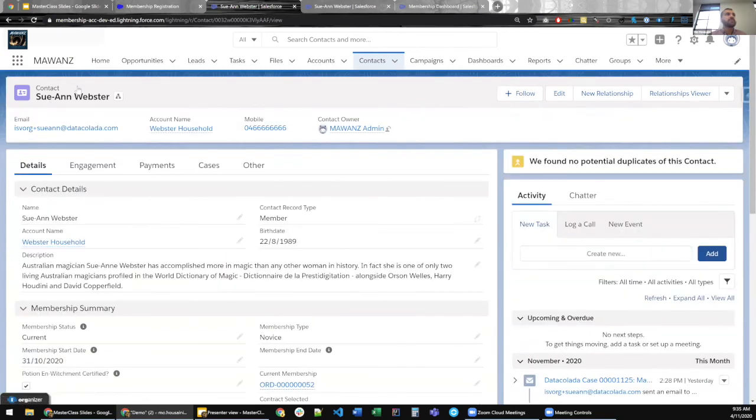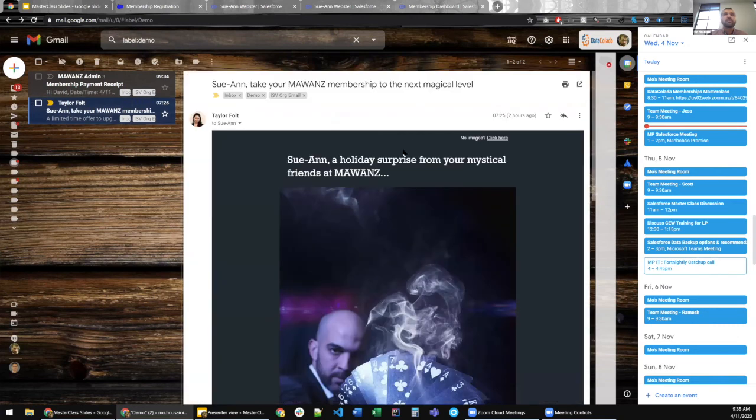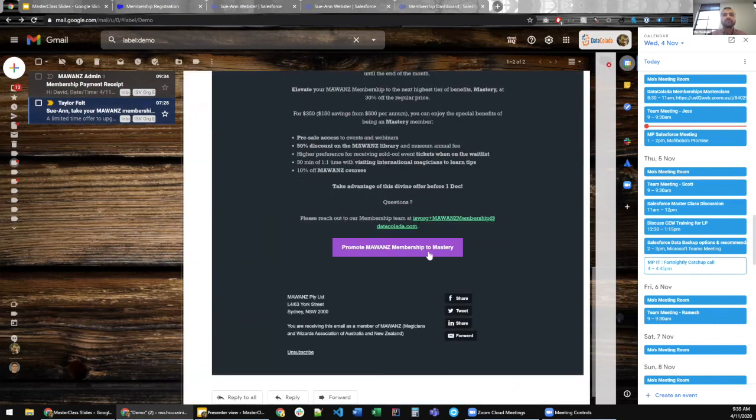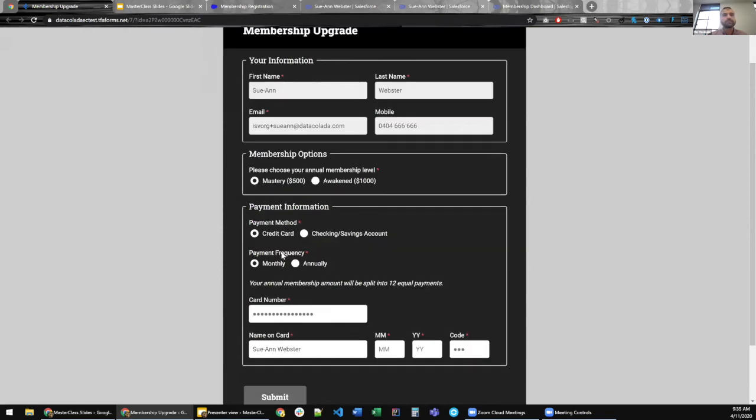Sue-Ann received an email in the morning letting her know that she can upgrade her membership to the next level, which is mastery. So she clicks on this button to upgrade her membership, and she's taken to a simplified version of the form. You can see it doesn't ask for the address. It comes pre-populated with her details, and it doesn't show her the free option because she's already a free member. It's automatically selected mastery for her because that's the tier that we're looking to upgrade her to.